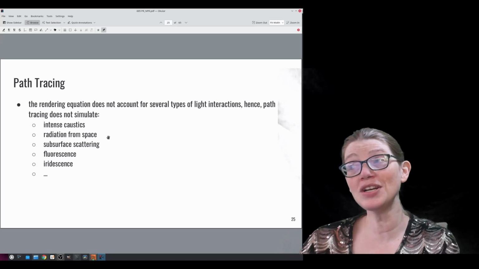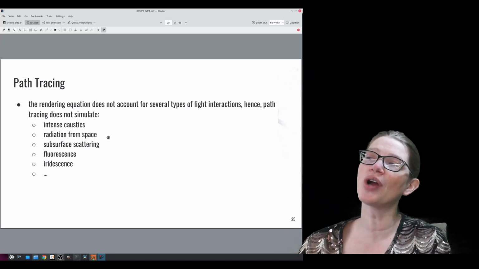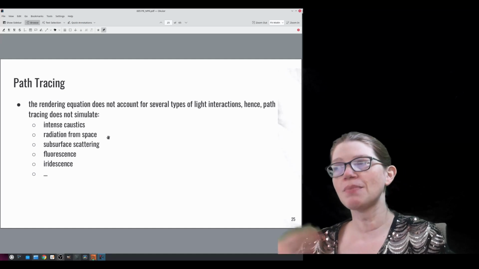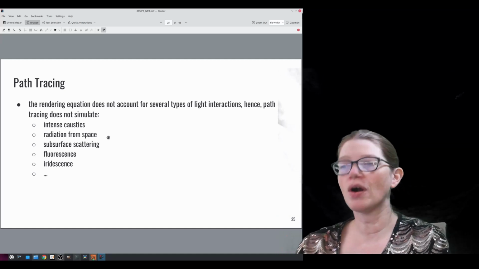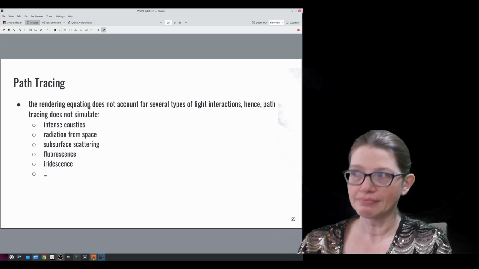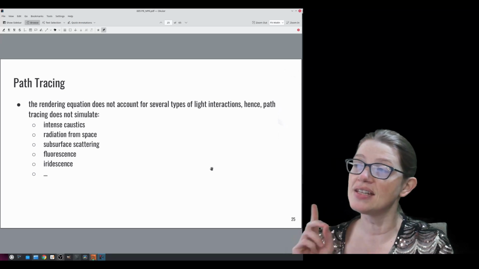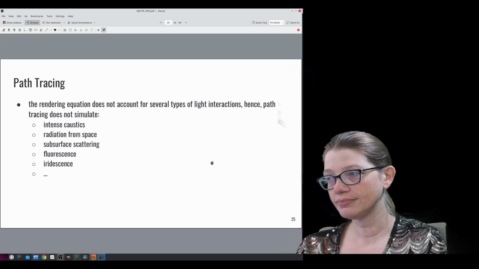So the rendering equation isn't perfect, and since we are trying to solve the integral in the rendering equation, path tracing is therefore not perfect and cannot simulate these properties either. That doesn't mean it doesn't look good, though.